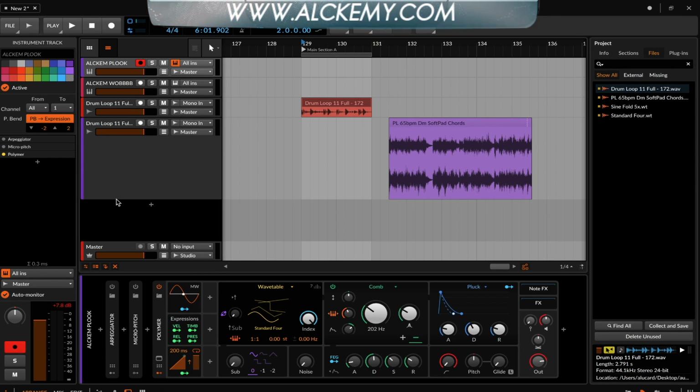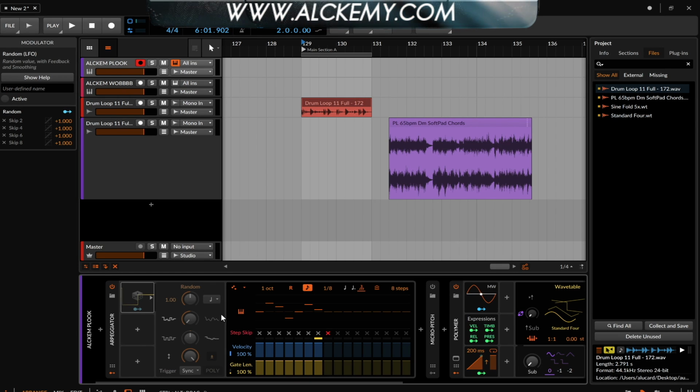So what is new in Bitwig 3.3? The first thing that we have here is a step skip in the Arpeggiator, and what this allows us to do in a nutshell is skip some of the steps that you have. So if I have a melody that sounds like this, and I wanted to skip some of these, let's say every other one, then it would play like this.